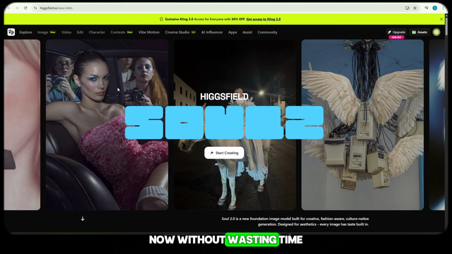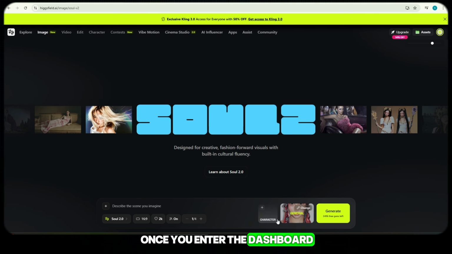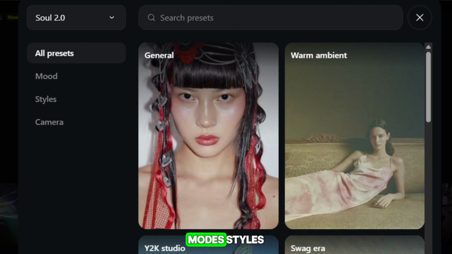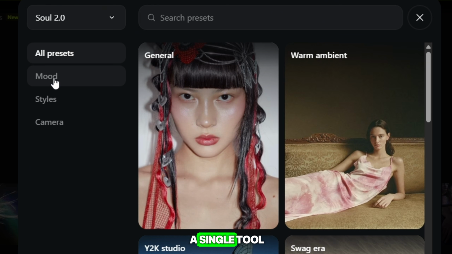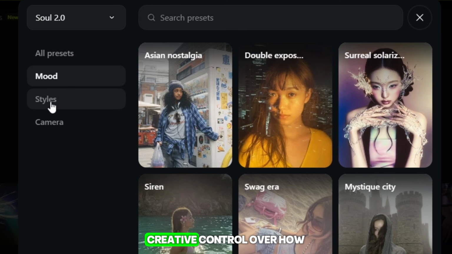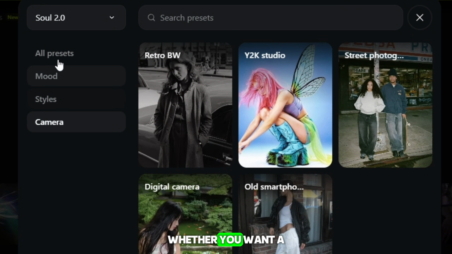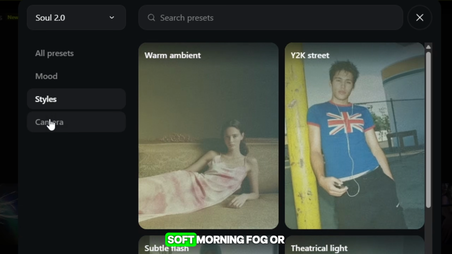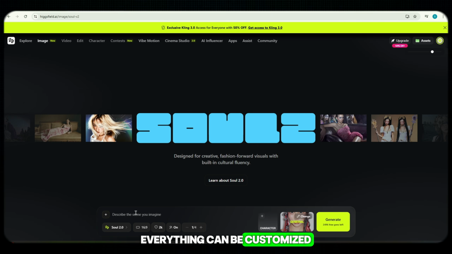Now, without wasting time, click on Start Creating. Once you enter the dashboard, you'll see multiple configuration options. Soul 2.0 allows you to control modes, styles, camera angles, lighting variations, detail intensity, all within a single tool. This gives you complete creative control over how your image will be generated. Whether you want a dramatic cinematic look, soft morning fog, or high contrast action lighting, everything can be customized.